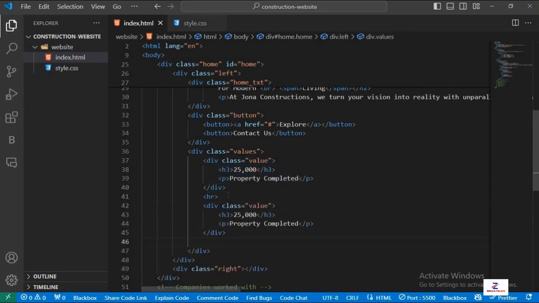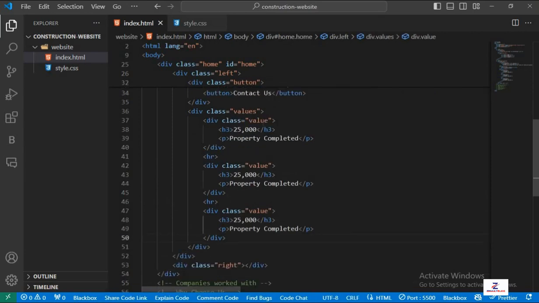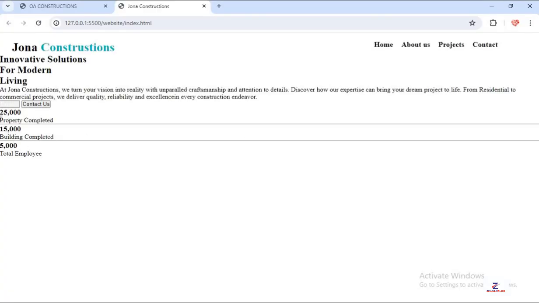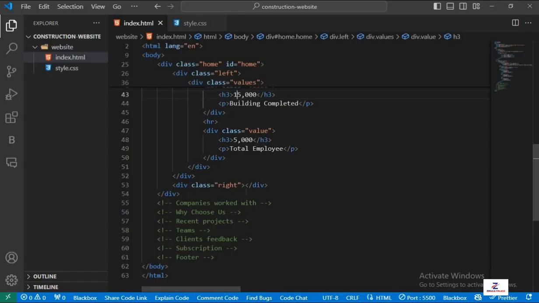Okay, so I'm going to copy this, add another HR tag, then paste it in here. So then I'm going to correct all of this. This is not going to take that, it's going to take total employee, then that is 15,000 and this is 5,000. So this is what we have now.